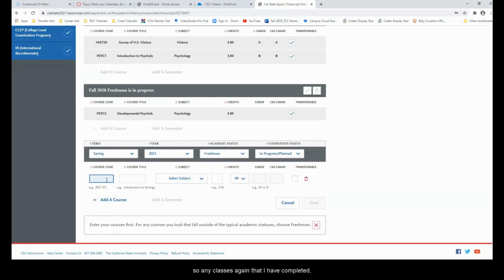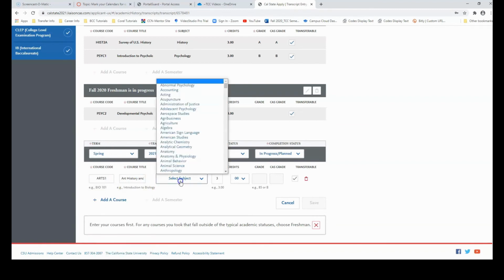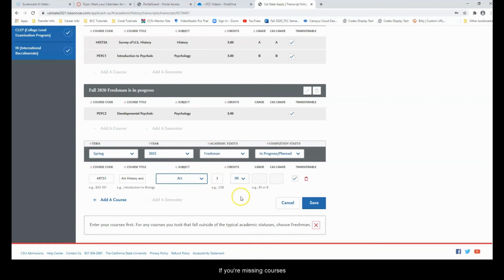So any classes again that I have completed, that I am currently taking, and that I plan to take in the future must be listed on your Cal State application. It's very important that you do that so that way they get the full picture of what you're completing, and that way they can offer you admission if you meet all the requirements. If you're missing courses, or if you are taking courses that you need for admission or your major, and they are not listed on the application, there's no way for the Cal States to know that, and you may be denied admission. So again, make sure you double check all of your work.